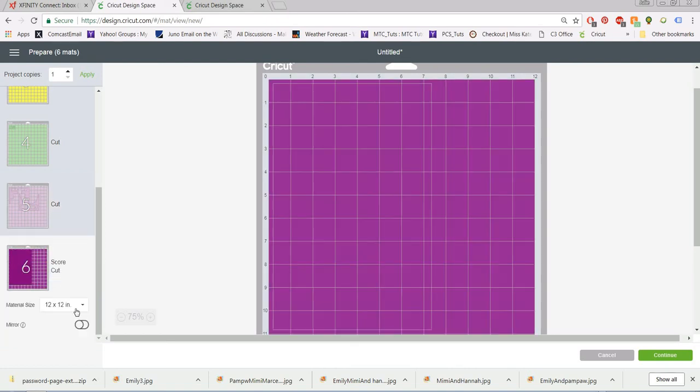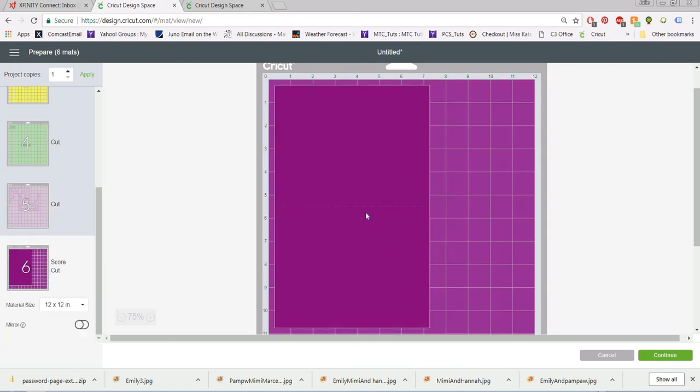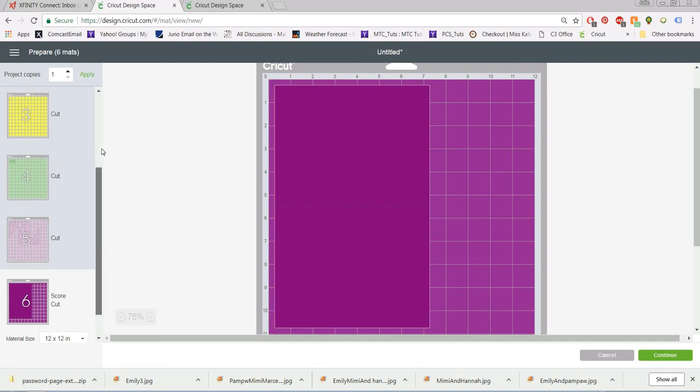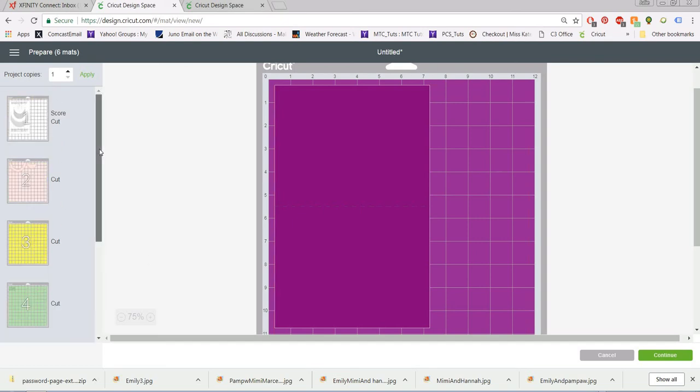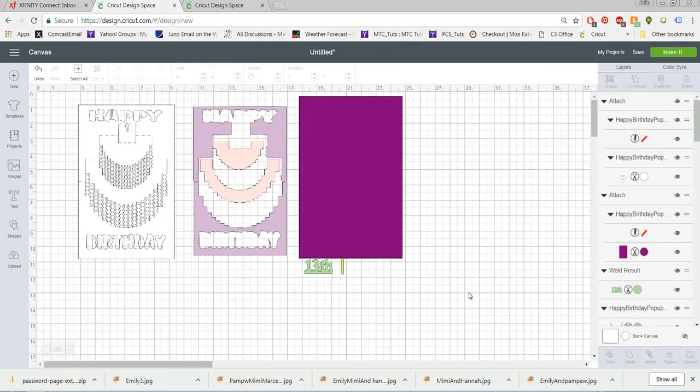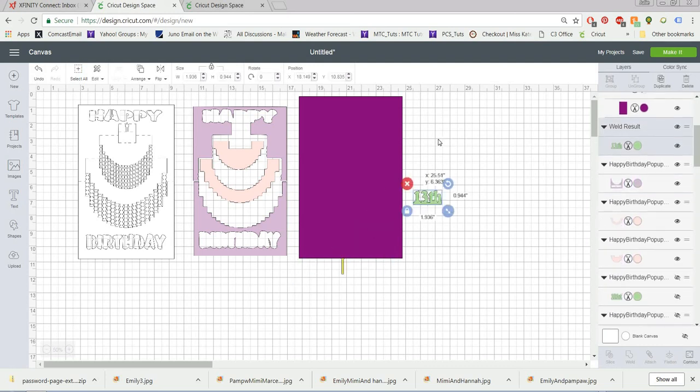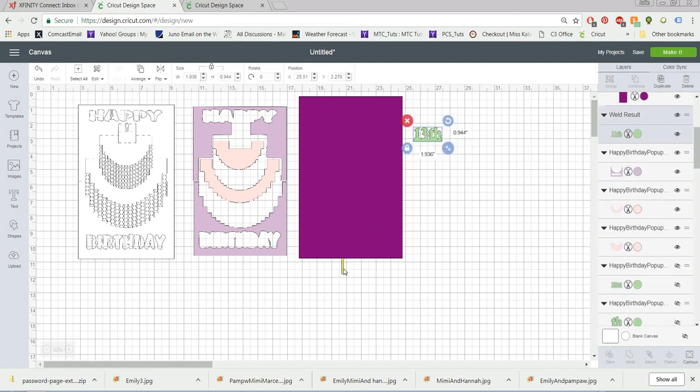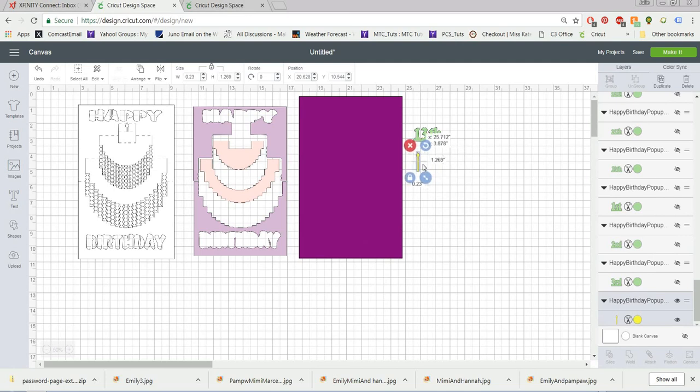Then number 6 has, notice the score lines right in the middle. So if I were to have a page that was black with just score lines on it, then I know that I didn't attach something right. But it looks good. Everything is as it should be. I'm not going to cut it right now because I already did, but I wanted you to see how to prepare a file that has a lot of score lines before you go to cut in Cricut Design Space.